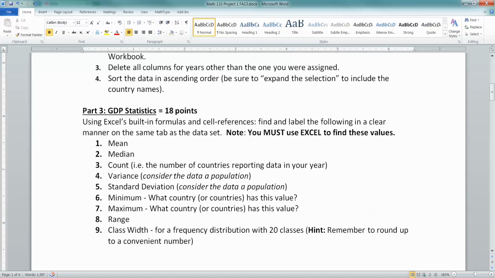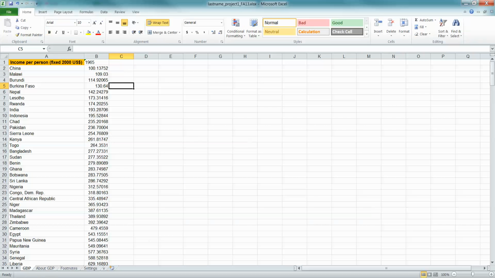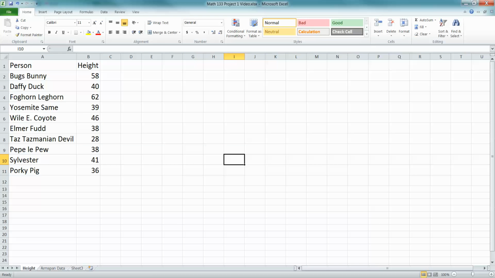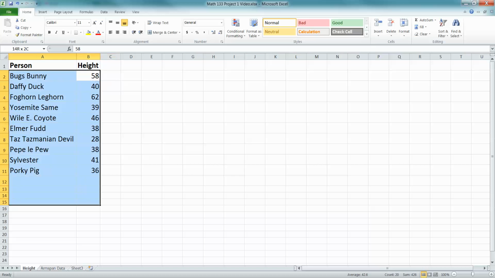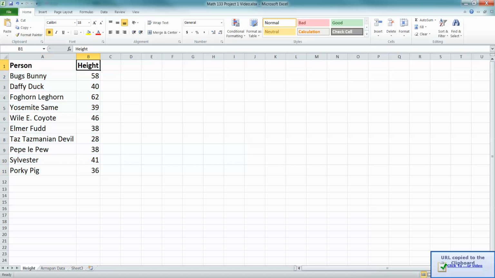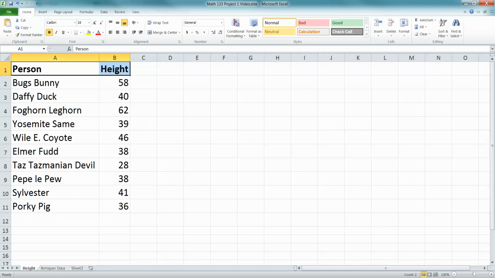So I'm going to show you with a data set. Now, I'm not going to show you with this data set because somebody's going to be given 1965. So I made up another data set. I have the heights of various cartoon characters in inches. Exciting, huh? Okay, so let's see here. Let me make it bigger so you can see.